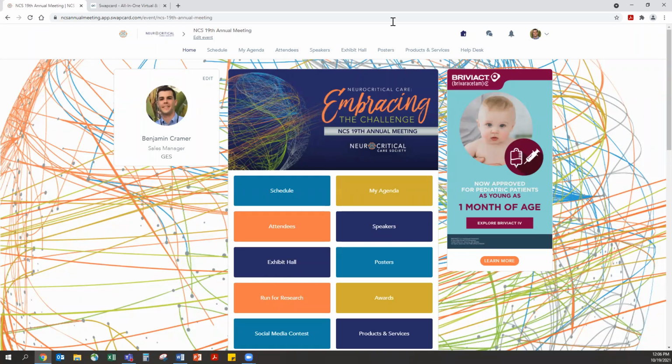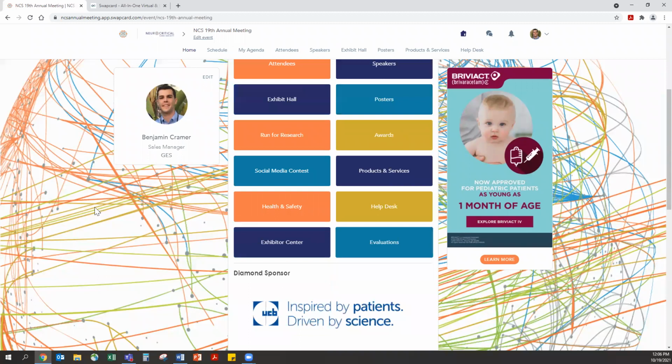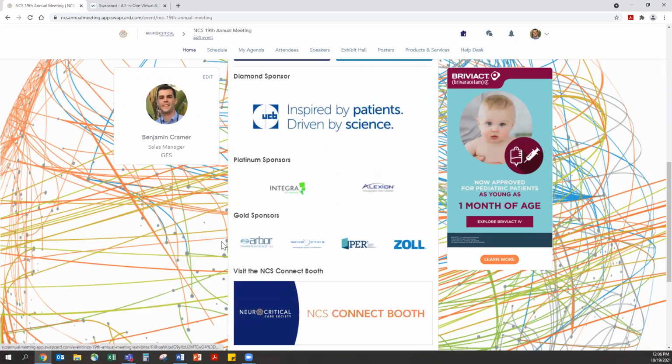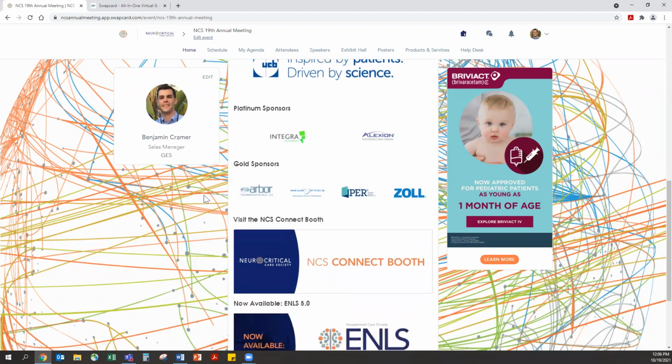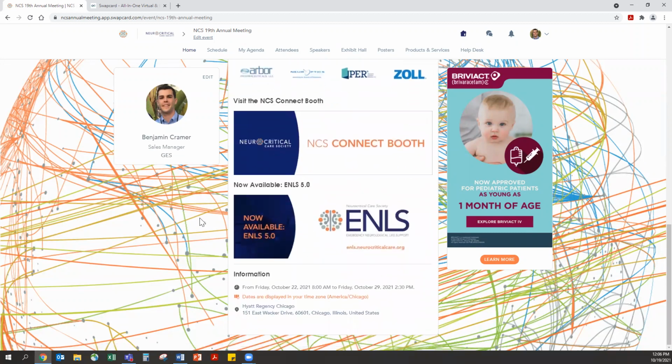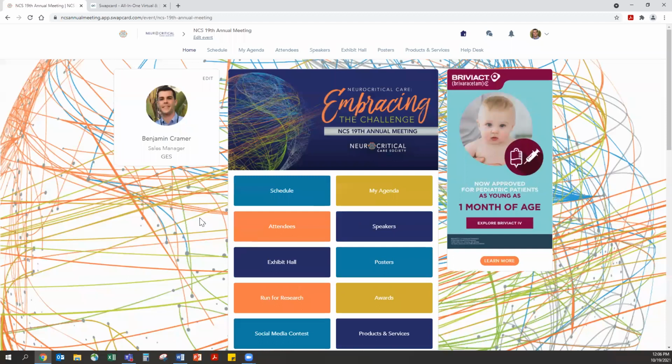So once you get to the home page, it'll look just like this for you. There's some navigation buttons along the top as well as in the middle here. There's some information about the sponsors. Any of these logos are clickable links that can take you right to their virtual booths, and then some other information towards the bottom of the page as well.